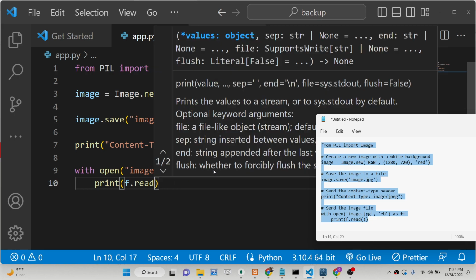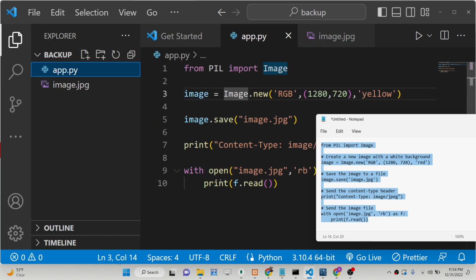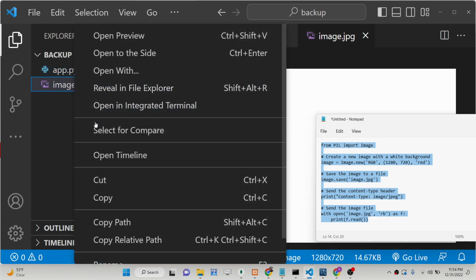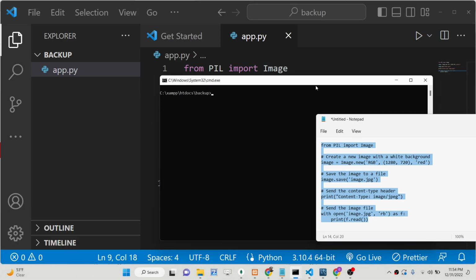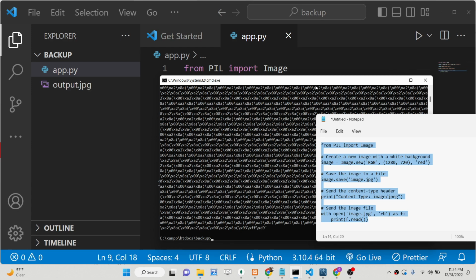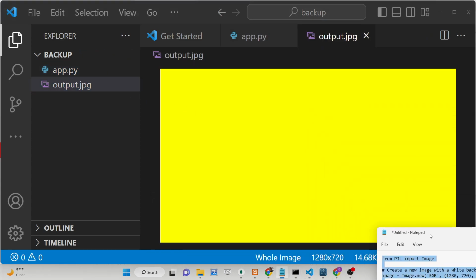This will print out the base64 code of the image here, and you can see that this is all the code which is required. Let me delete this, and let me change this to output.jpg. If I now execute this, you will see it will create this output.jpg, this yellow image.